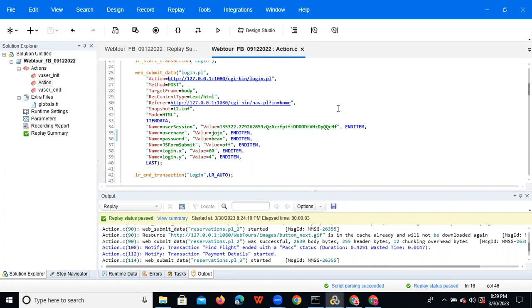So everyone understands, right? The values you are entering through the keyboard, those values you should parameterize. Is everyone clear?